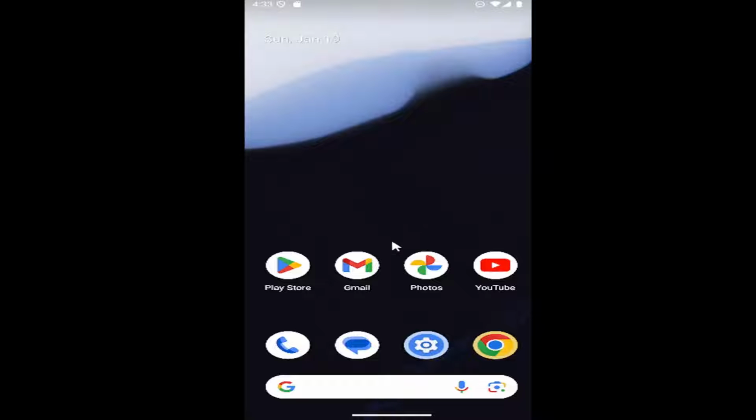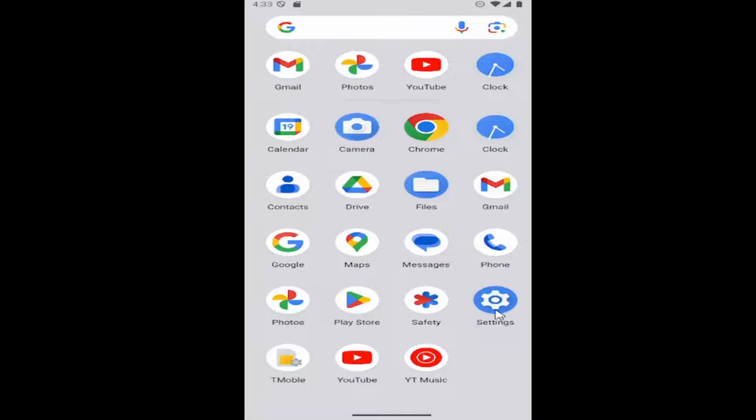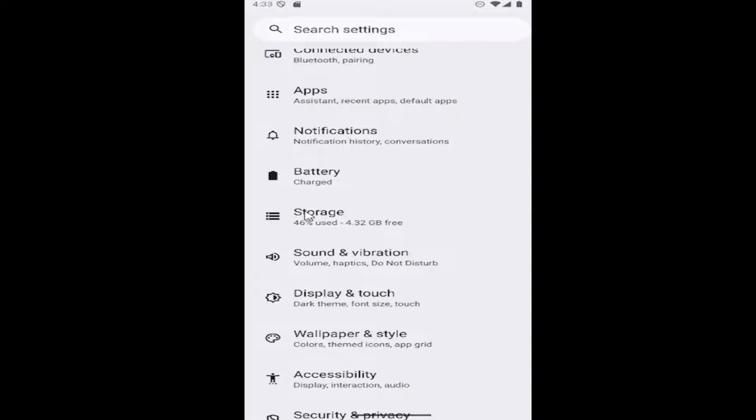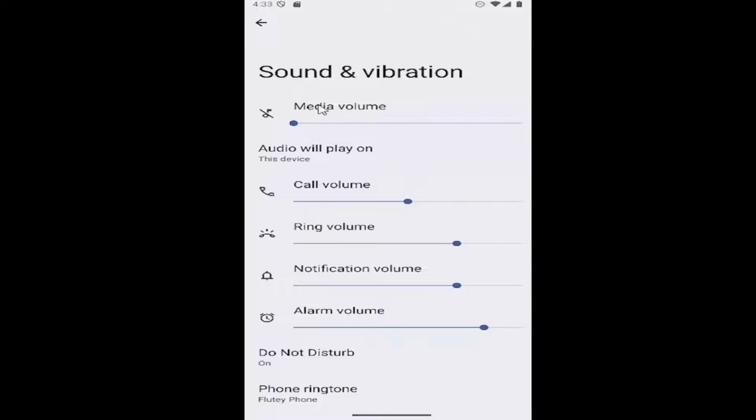All you have to do is swipe up on your home screen and select the setting gear button, and then you want to go down and select where it says sound and vibration. And at the top here, there's a medium volume here. So this is like the master sound vibration. This is a master sound here, basically.